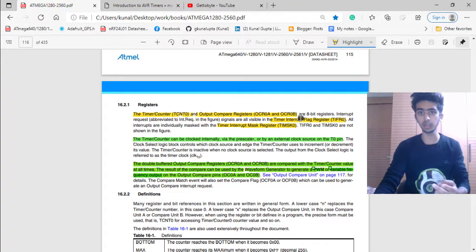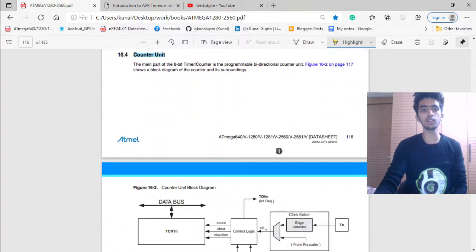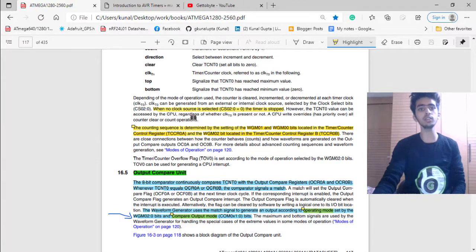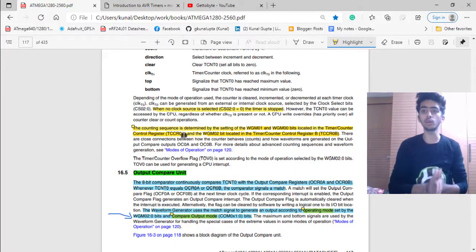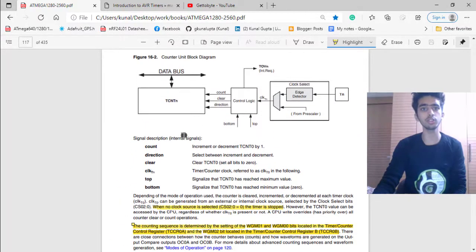And we have two interrupt registers for setting the interrupt settings: the timer interrupt flag register and the timer interrupt mask register. Other important registers are TCCR0B and TCCR0A. These are for controlling and setting up the settings needed for using the timers: which mode, which operation, how to use it, which output pins we have to use, and all such things.